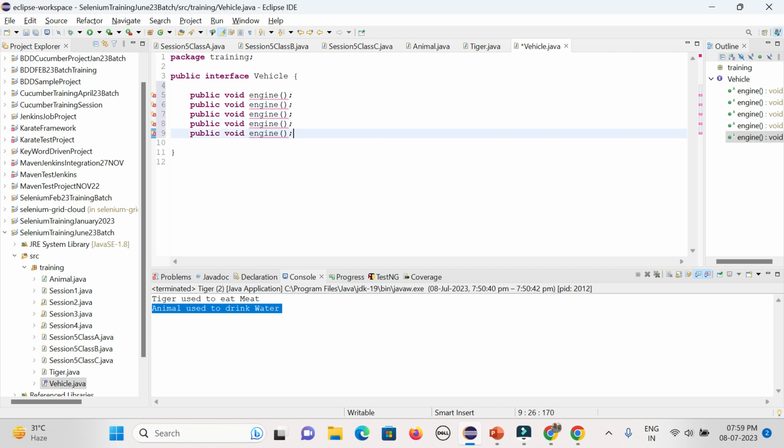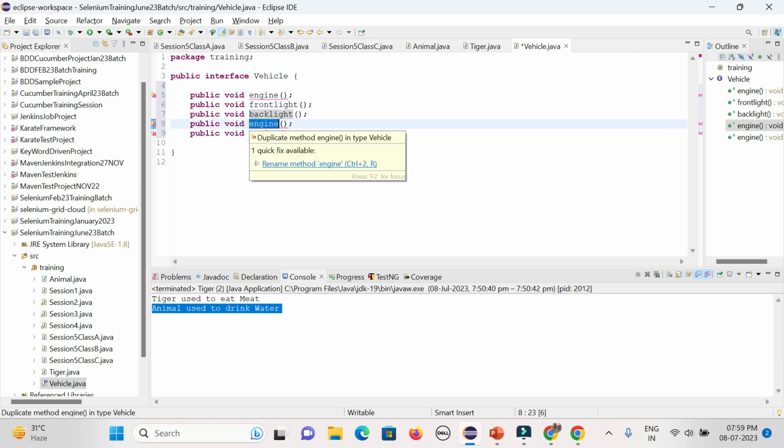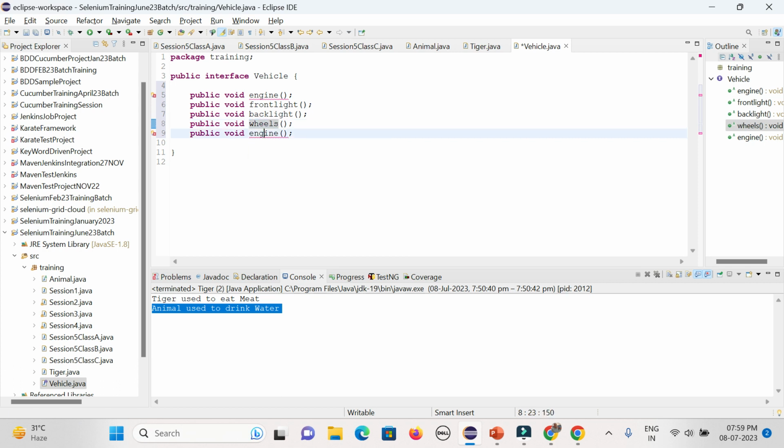So I need to change it: engine, front light, back light, wheels, and then seats, and then one of the important properties, suppose say horn. These are the basic properties it should have. Okay, so that is the way I can create a simple vehicle.